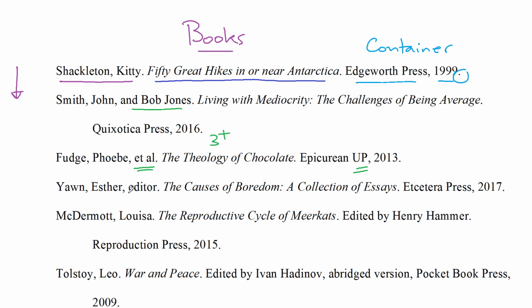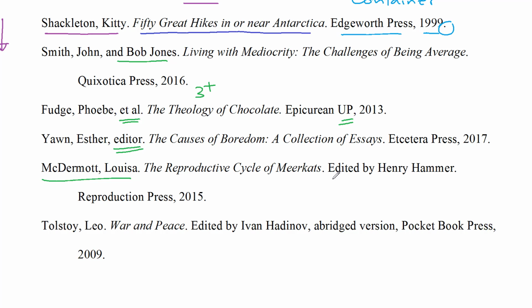The fourth one has an editor instead of an author. So here we just add this little tag, editor, to indicate what this person's role is. And then the fifth one has an author and an editor. This one has the author's name first, and then the editor's name is in the section for contributors, as it's called. So contributors go after the title.